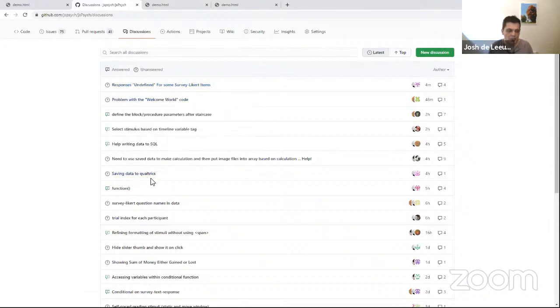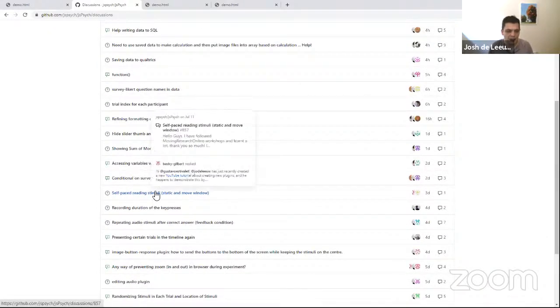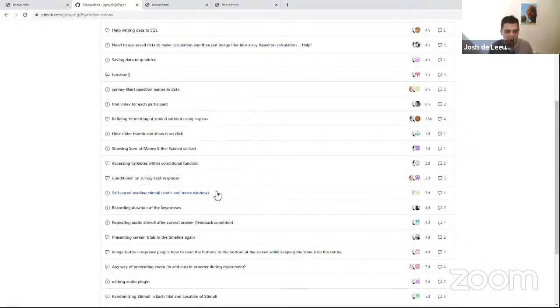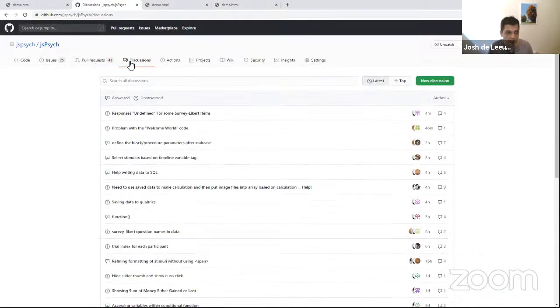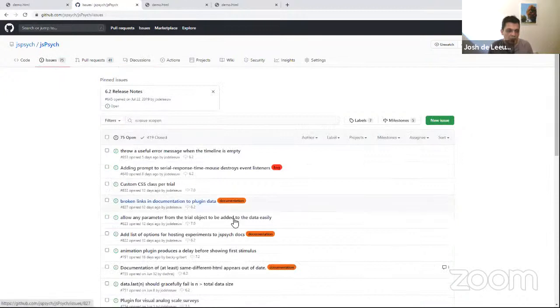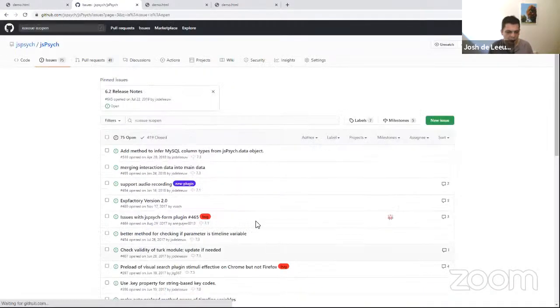This is where you could ask, has anybody done something similar to this? Actually, somebody a few days ago asked if we had a static and moving window self-paced reading example. So we pointed to this workshop. And the issues on GitHub is where we track things that we actually need to change in the code, which includes occasionally new plugins that we're planning to create.